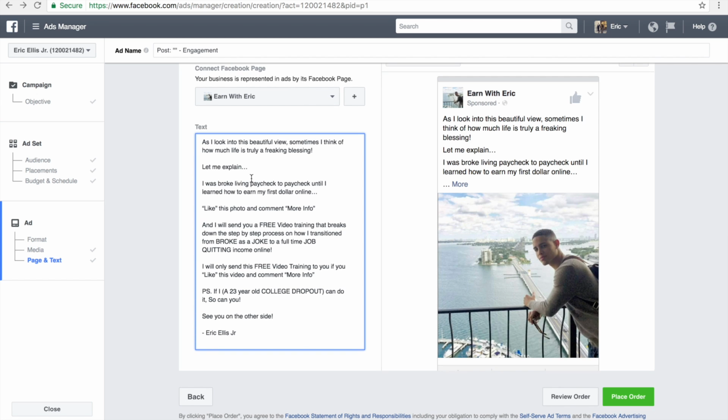Then we're going to, so this was basically the problem, right? Something to relate. Somebody else might be living paycheck to paycheck looking at this post. And okay, obviously this is the solution. The solution sounds like it's going to come up next. So here's the call to action. Like this photo and comment more info, and I will send you a free video training that breaks down the step-by-step process on how I transitioned from broke as a joke to a full-time job quitting income online. I will only send this free video training to you if you like this video and comment more info.